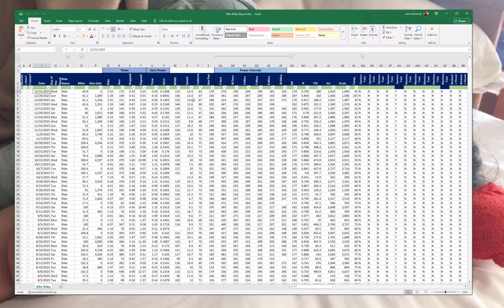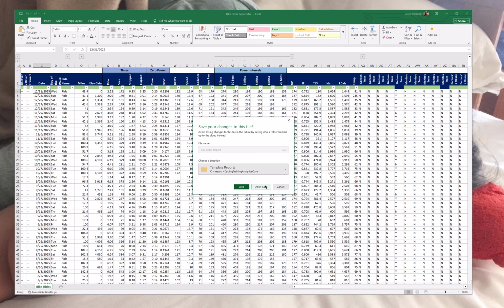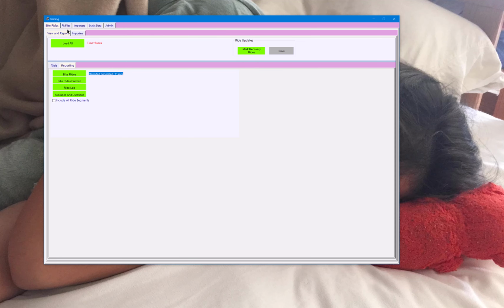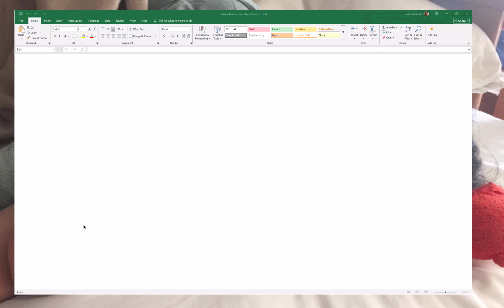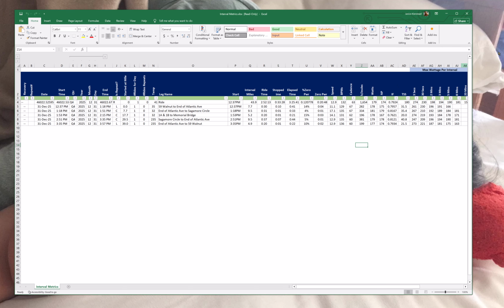And that's like, I mean, this is amazing, right? It's freaking amazing. Let me go back here to the importer. And then I can click on like the ride legs, into the ride legs for that ride.